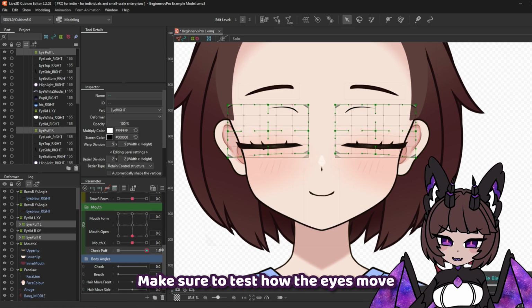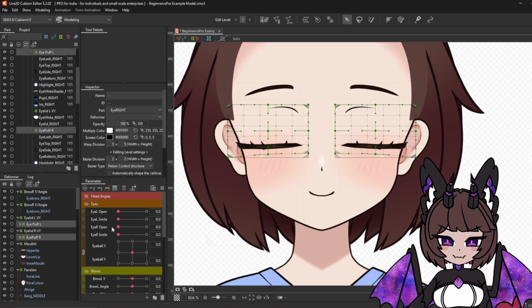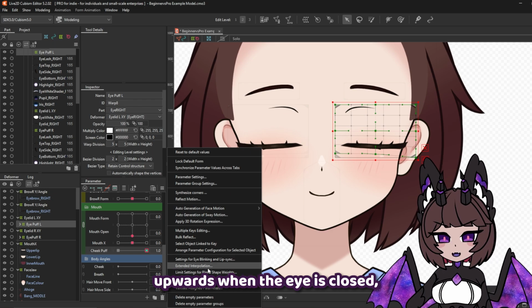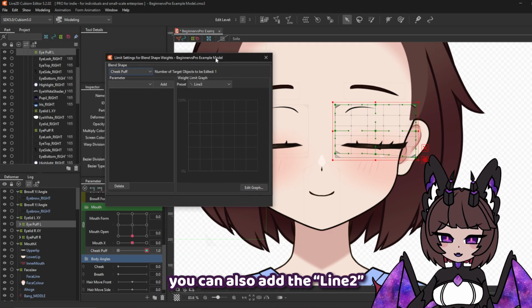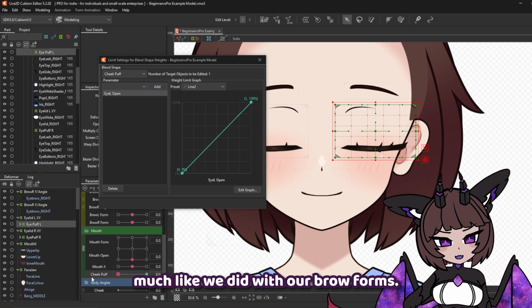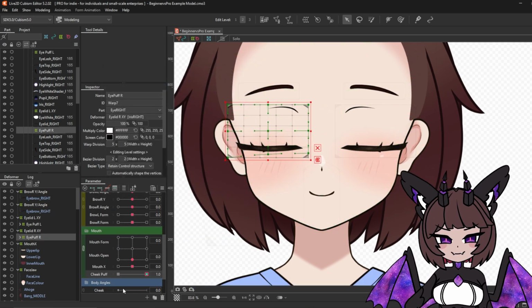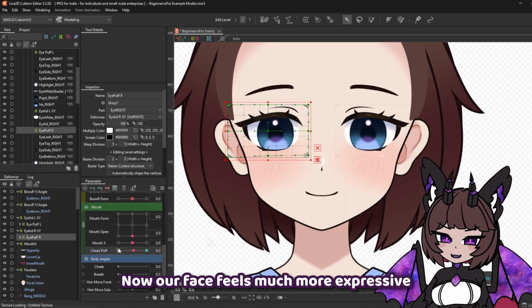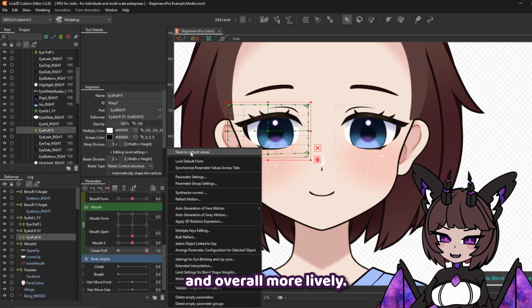Make sure to test how the eyes move when closed. If you don't want the eyes to shift upwards when the eye is closed, you can also add the Line 2 preset to limit the weight of the cheek puff, much like we did with our brow forms. Now, our face feels much more expressive and overall more lively.